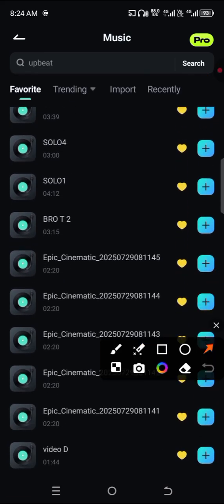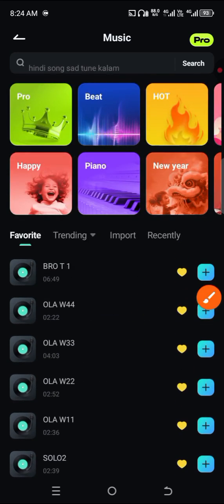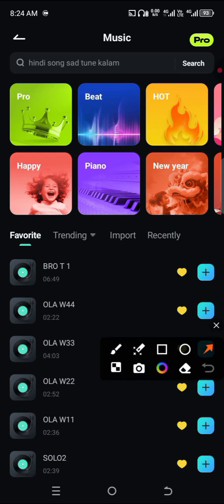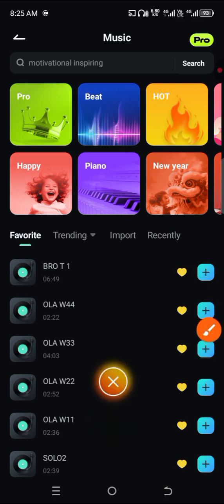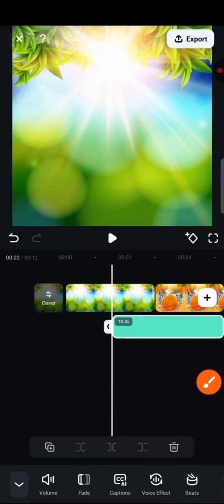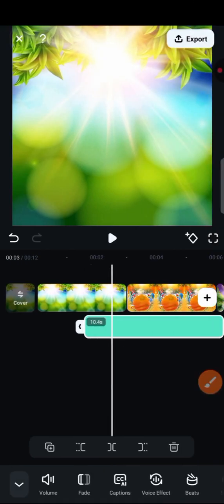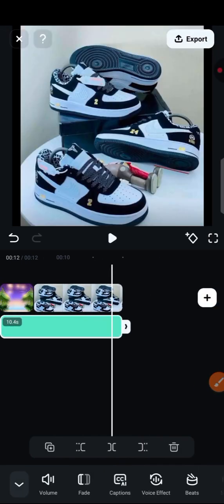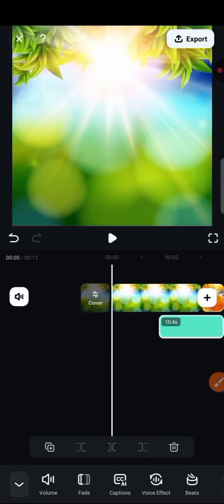So you click on, let me use any of the audio, assuming this is the audio that we've imported, this one, epic cinematic. Okay, let's use the one that we have imported. This is the one that we have imported, brought T1. Then you click on the plus sign that is in front of it. That's how to use it. Click on the plus sign. Once you click on the plus sign, the audio file will be imported immediately.